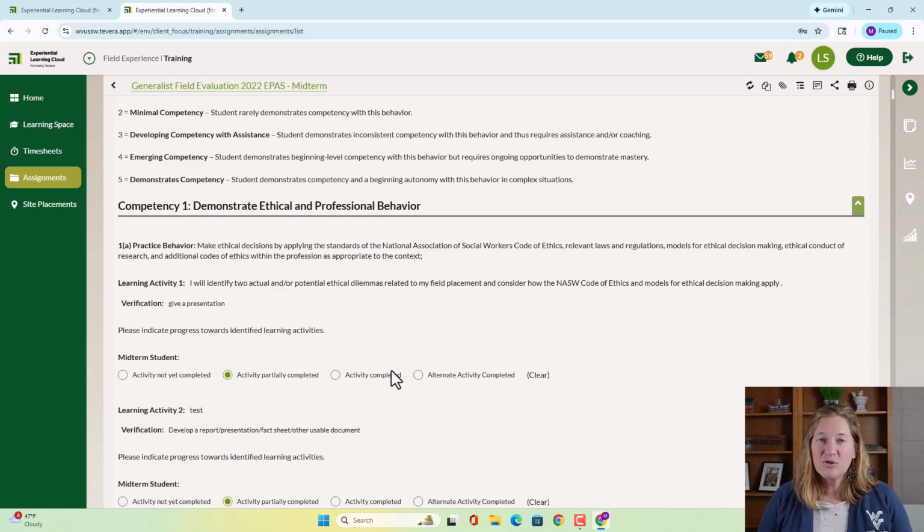Keep in mind that your learning contract, as you wrote it, is a living document. So it's okay if you haven't done everything exactly as you said in the learning contract. What's important is that you're meeting all of the competencies. So you're going to select whichever button makes the most sense regarding what you did.